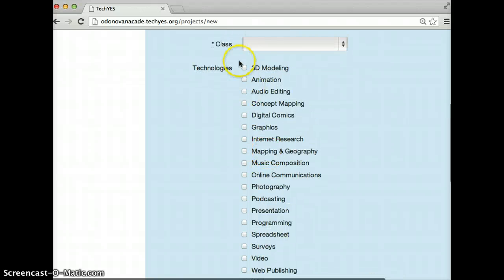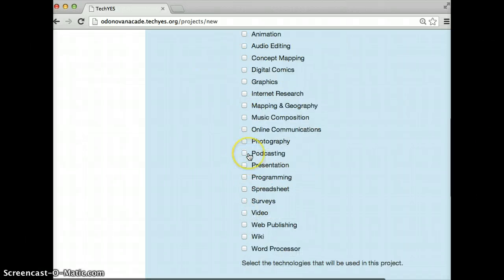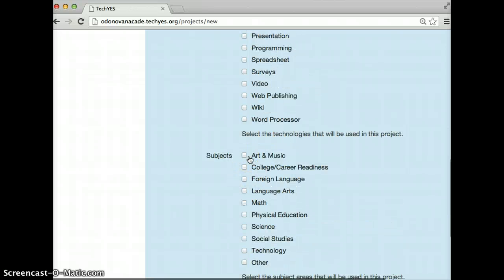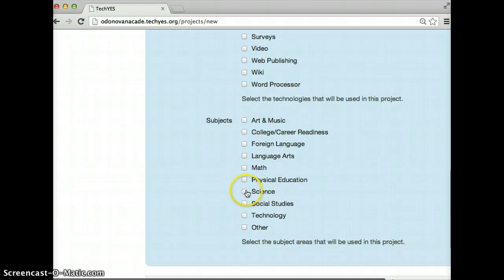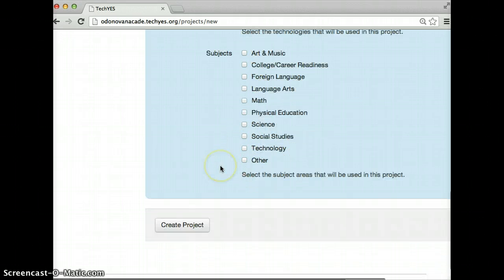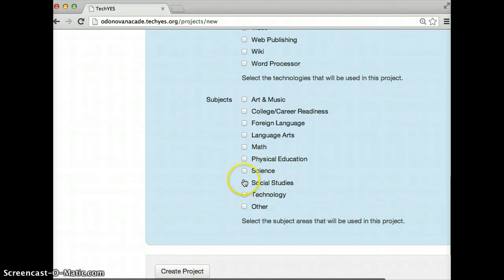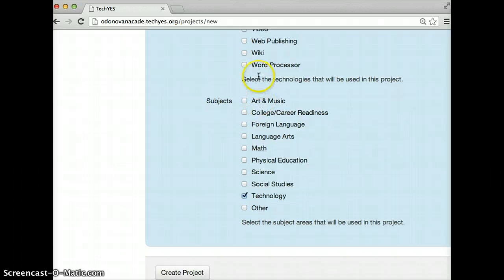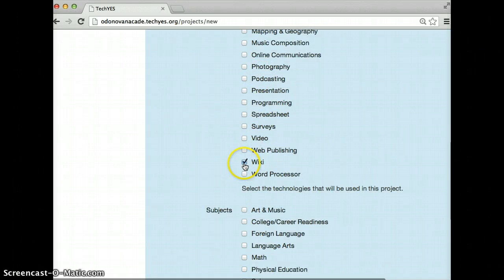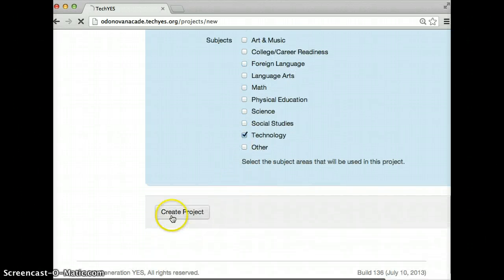What did you use? Did you use animation? Does it have music? Let's say it's a podcast. You can just click on one or multiple buttons here. And then what subject? Is it a science project or is it an advisory? If it's an advisory one, it would be college and career. Let's say I'll do other here on technology, and say I use a wiki. Create project.